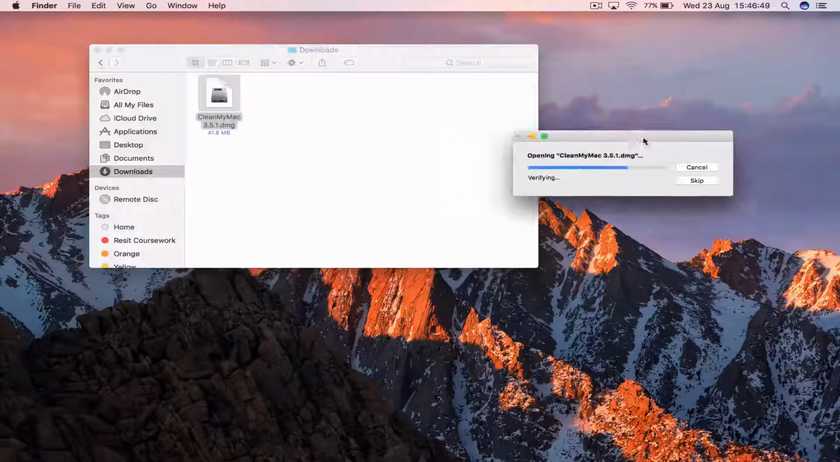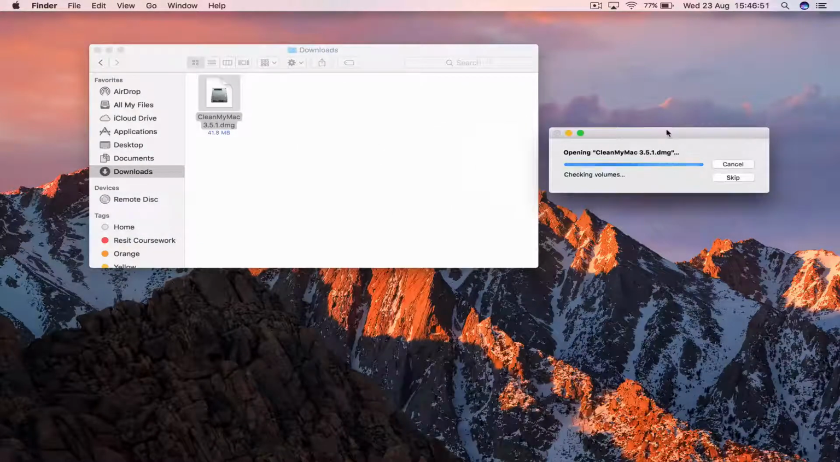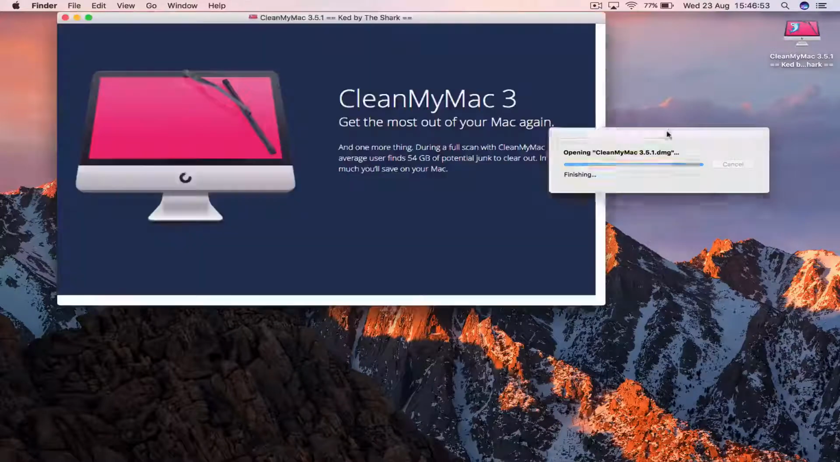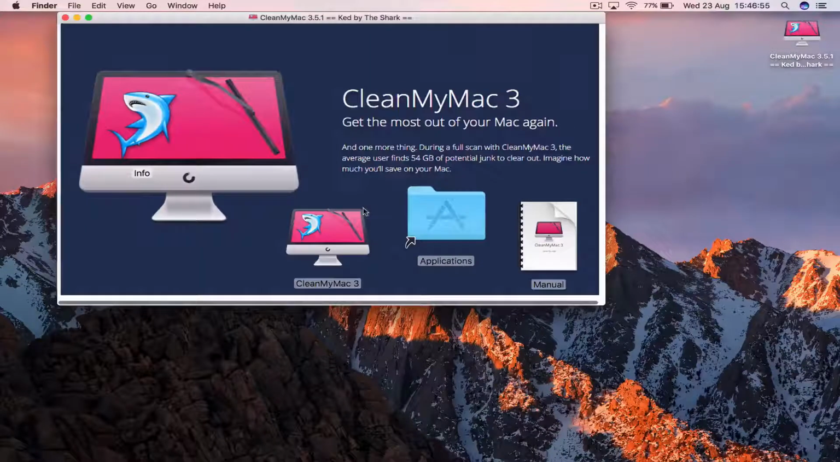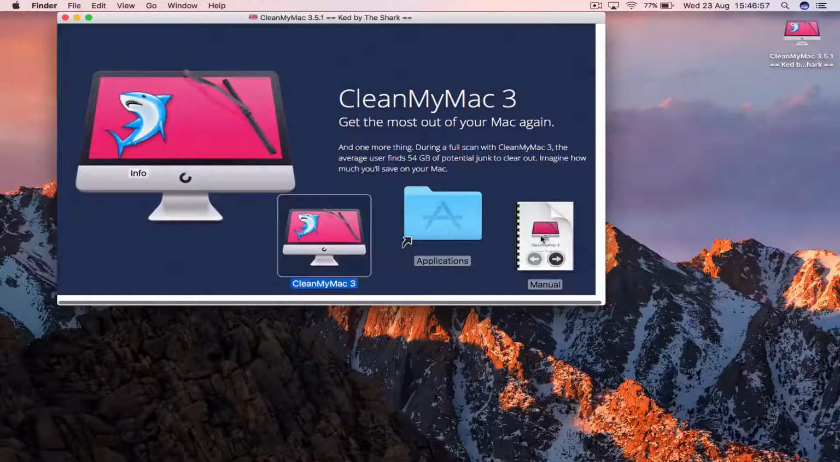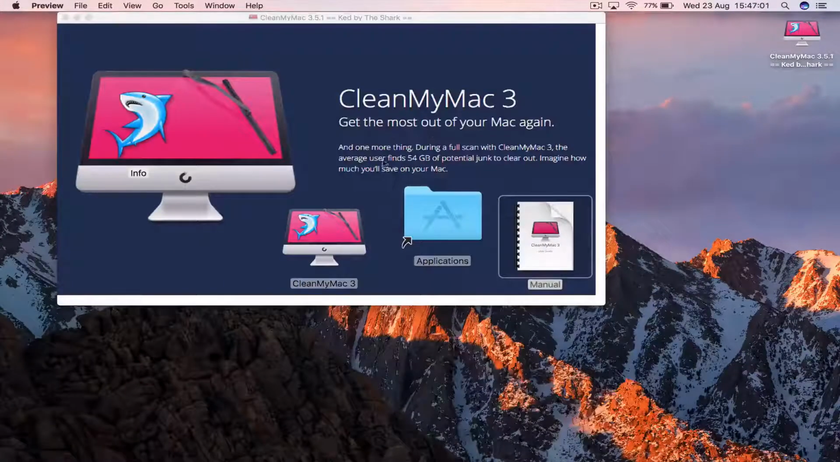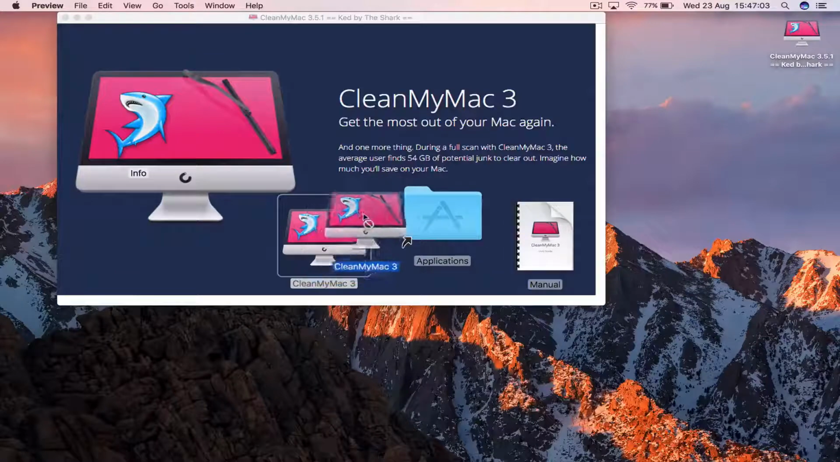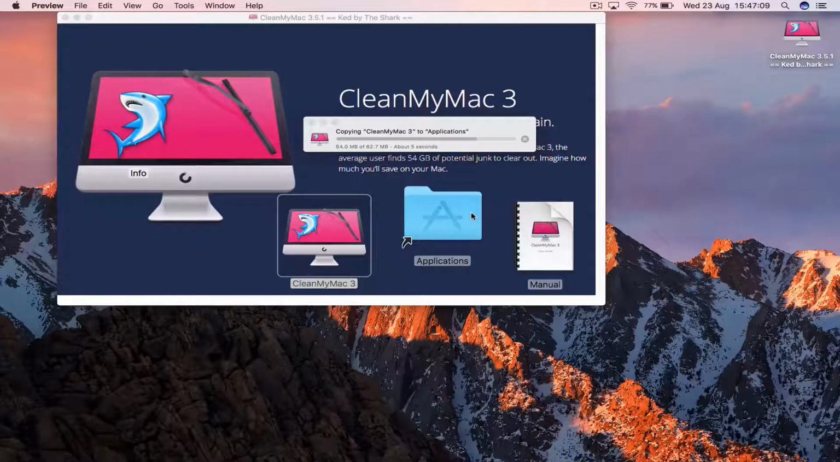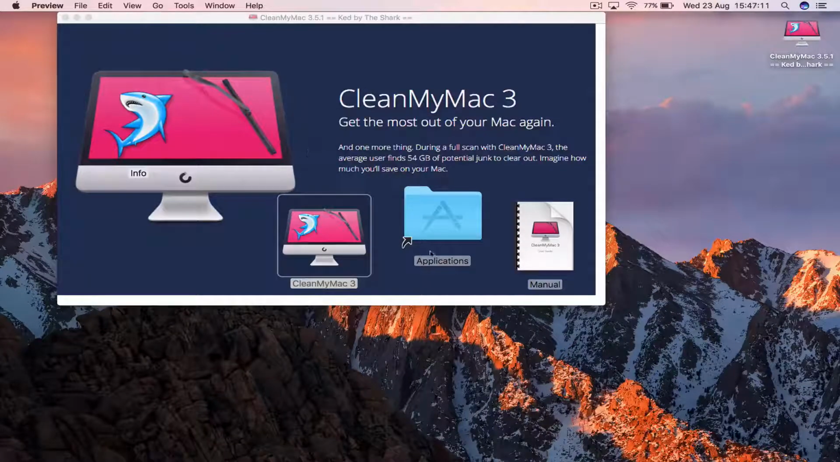the file, so we'll just wait for that to open. Once that has opened, we can click on this itself, but we can go to this manual to see what it's all about. This is just an instruction manual. Drag this and put it onto your applications. So it's copying the application to the applications.